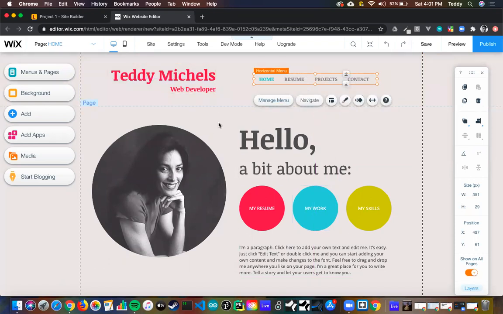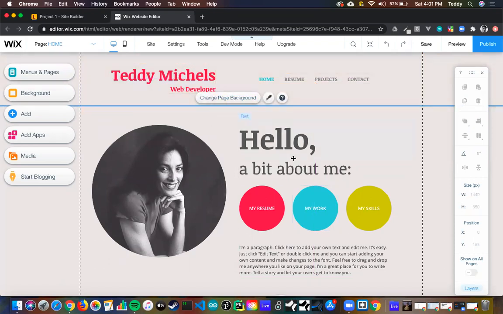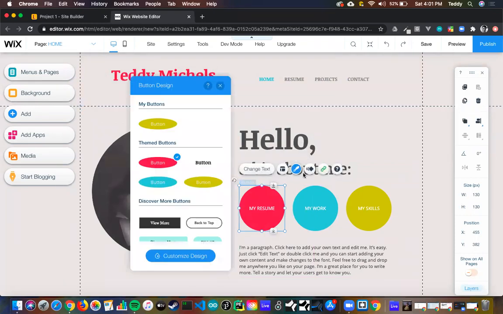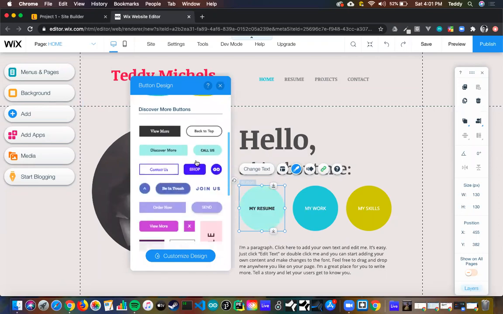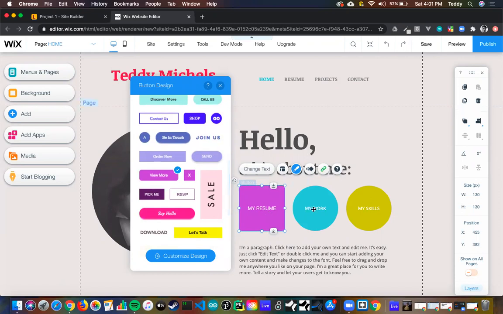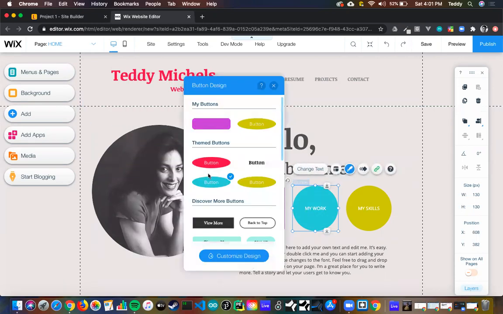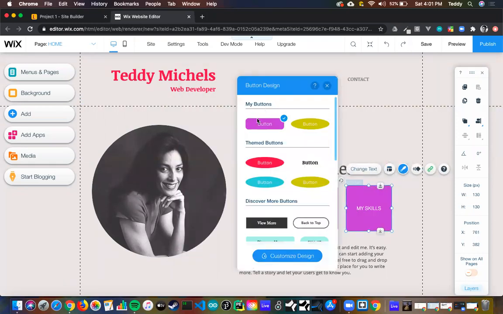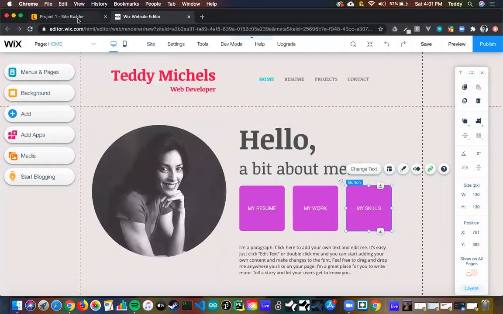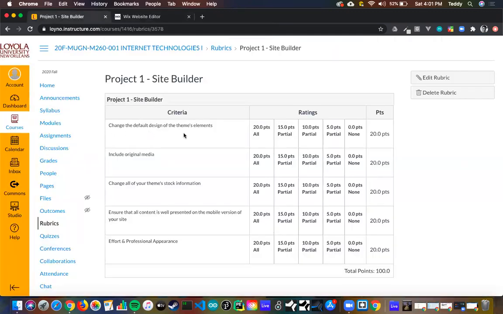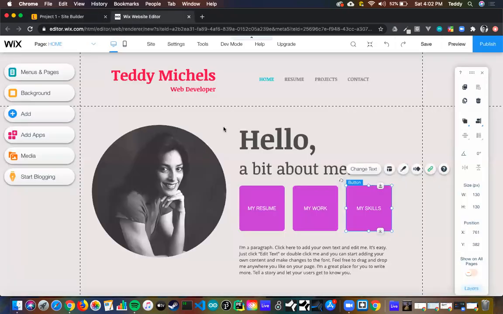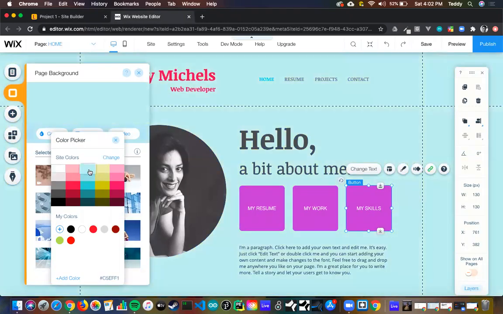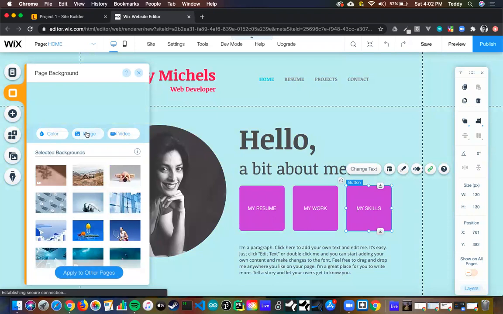Okay, so I can edit text, drag things around. I can go to something like these buttons, edit the design, and change all this to whatever you want. You could change all of these to that same design. Okay, so that basically covers this part of changing the default design of the theme's elements. It also includes things like changing the background through the background menu. I could change the color here. I could do some kind of a background image.